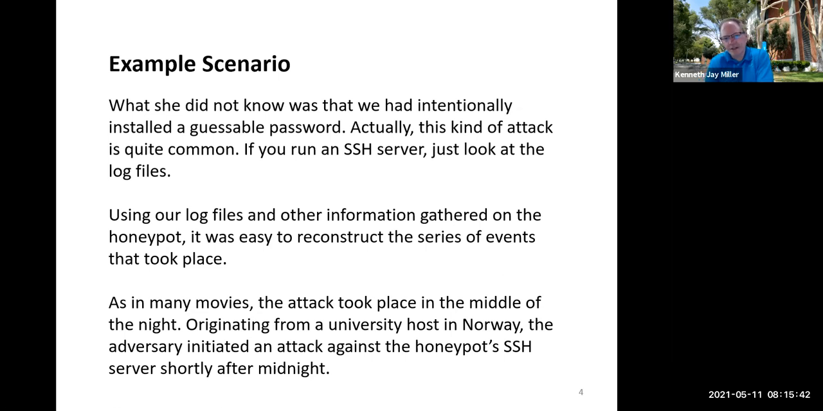So using our log files and other information gathered on the honeypot, it was easy to reconstruct the series of events that took place. Okay, so now we're going to use their evidence, because that's really what a honeypot is. It's like a fishbowl that you can let the bad guys interact with, but it will leave a footprint of every step that they've taken. And once you know how they're going to attempt their evil activities, you can counteract it, right?